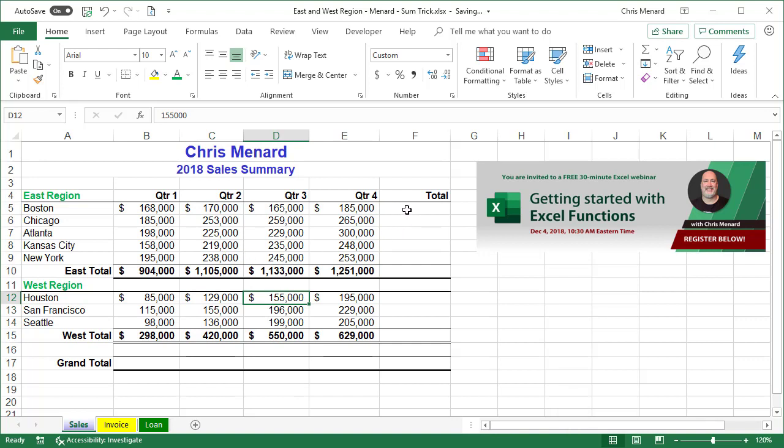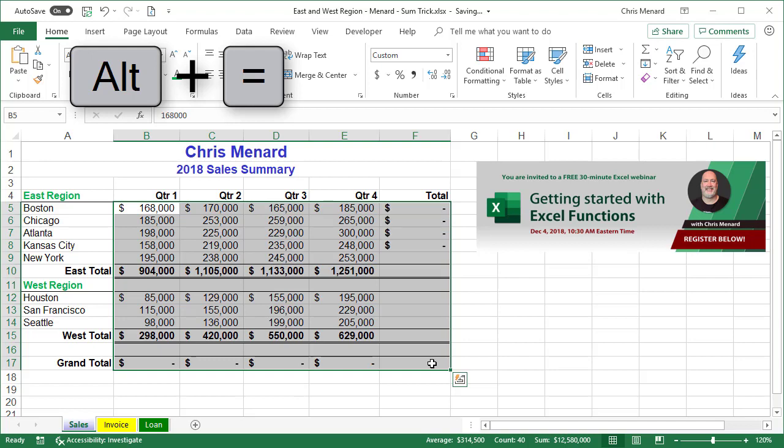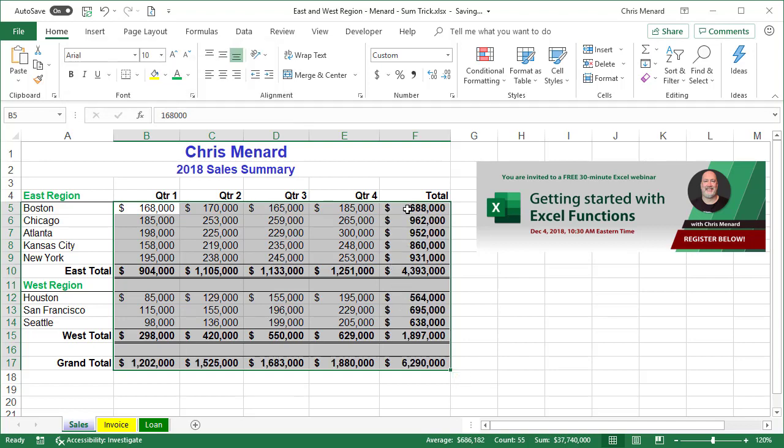Now I need to get the grand total for Boston and all the other cities, plus the grand total for Q1, Q2, Q3, and 4. So now I'm just selecting the first number down to where I want the grand total, another Alt equal, which is AutoSum, and there I go. Let's test these.